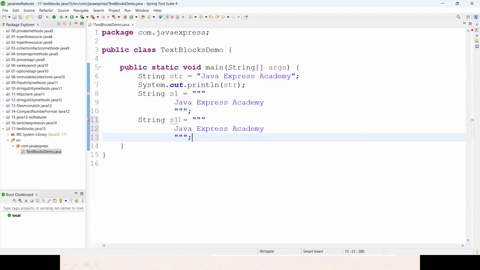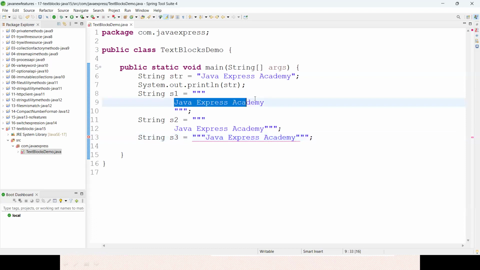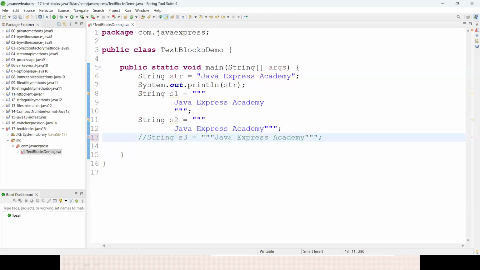The same thing I want to write in another approach. Have a look here, string s2. These three quotes you can add here, and this is also valid. Now you should not write like this, guys. See here, string s3 equals triple quotes, and a lot of people make a mistake like this: Java Express Academy on the same line. This is invalid, it is a compile time error. Either you write it in the next new line, or followed by these three double quotes. So this is a compile time exception you will get.